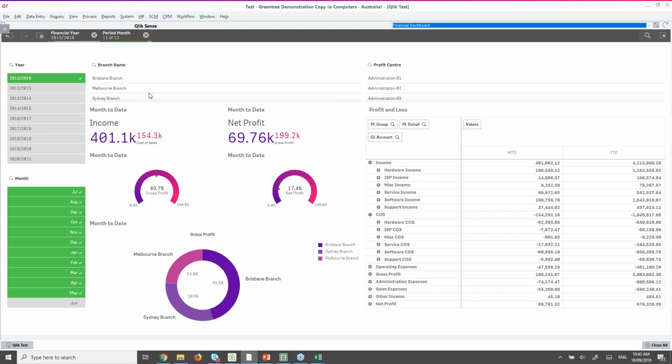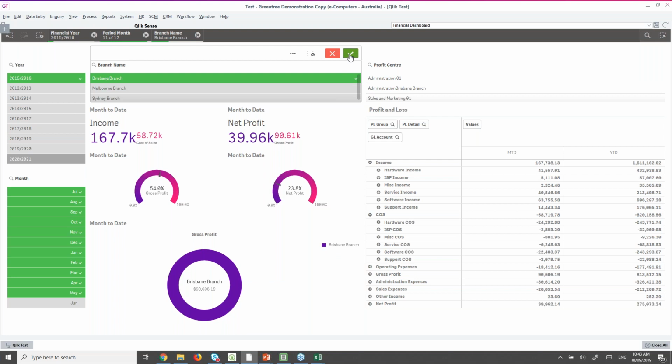Now I can make selections on the chart, or I can create filters to do an extra level of detail. So I can see Brisbane was doing the bulk of the heavy lifting. If I click on Brisbane, obviously they're now the full set of that pie chart, but I can see their specific gauges, their specific income and cost of sales and whatnot, and their specific profit and loss.